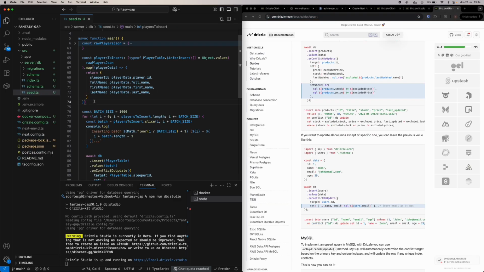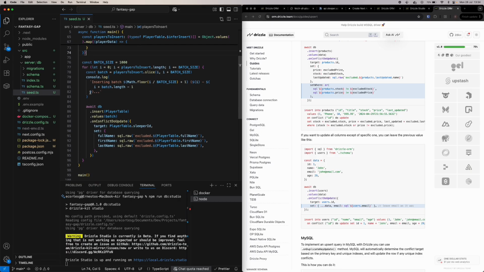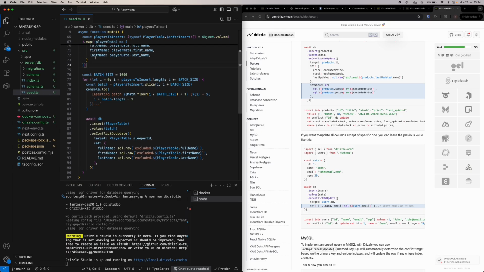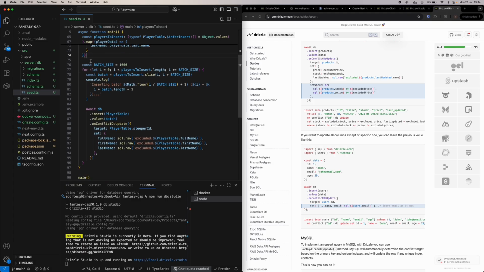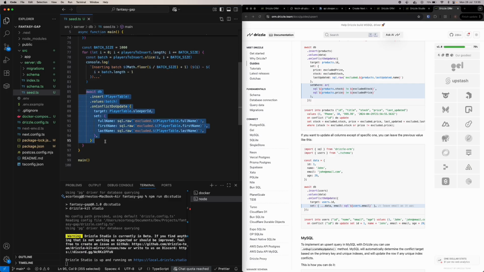Okay, so once we have our parsed data right here, what I'm going to do is divide the data into batches so it's more secure and efficient. I will be dividing it in batches of 1000. Right here I just have a for loop that iterates through all of these batches, and right here I'm inserting that batch to the database.